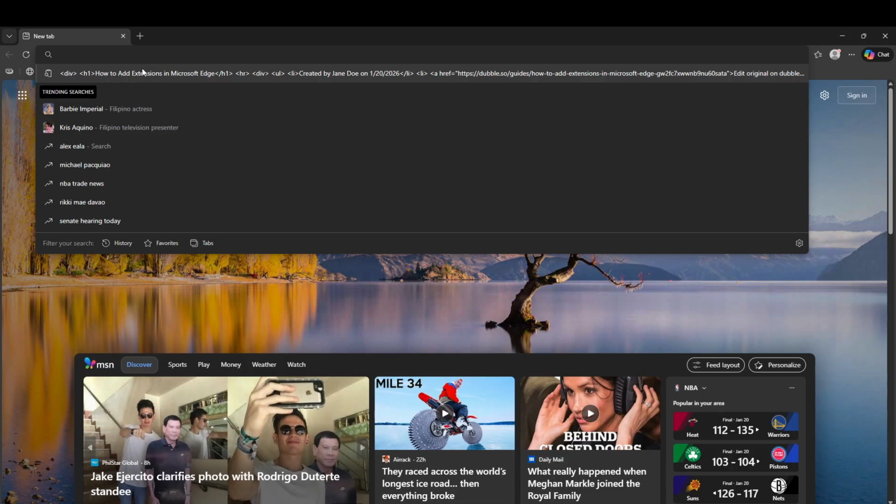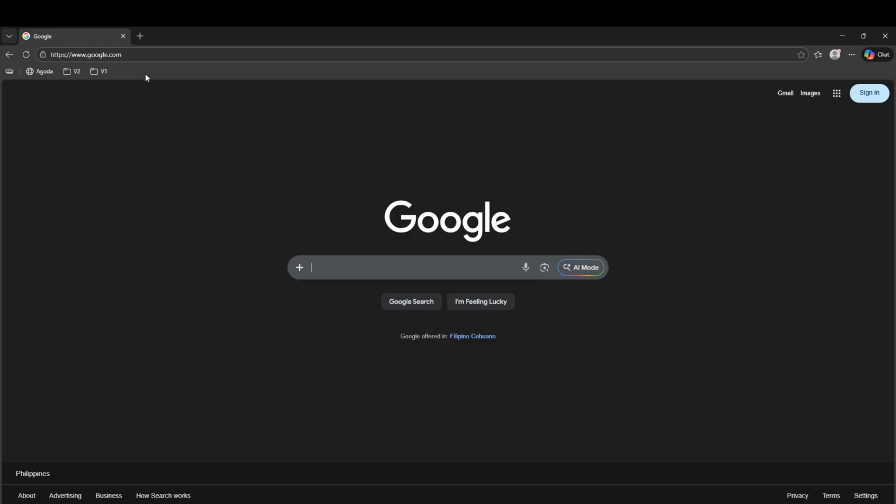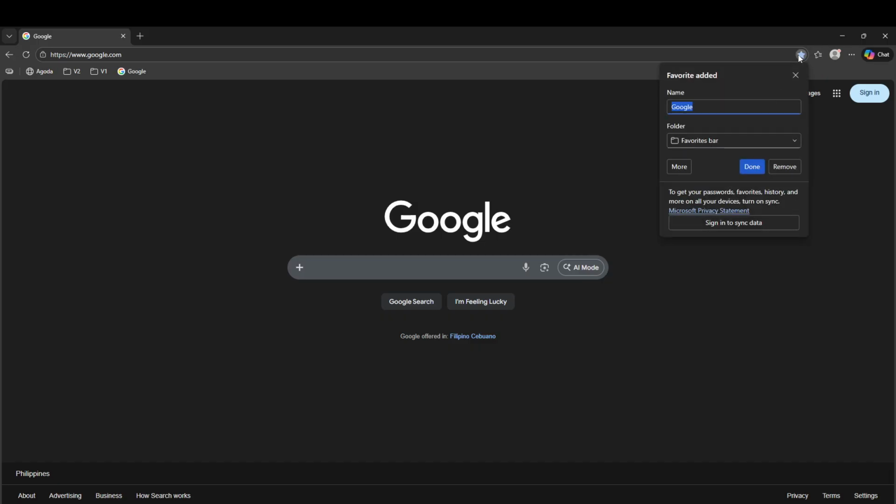When the page is fully loaded, look to the right side of the address bar at the top of the window. You'll see a small star icon labeled Add this page to Favorites. Click that star. A small panel will open, and this is where you can customize what your bookmark looks like and where it lives.